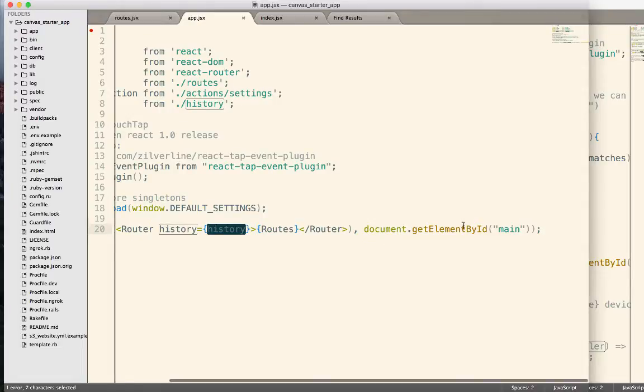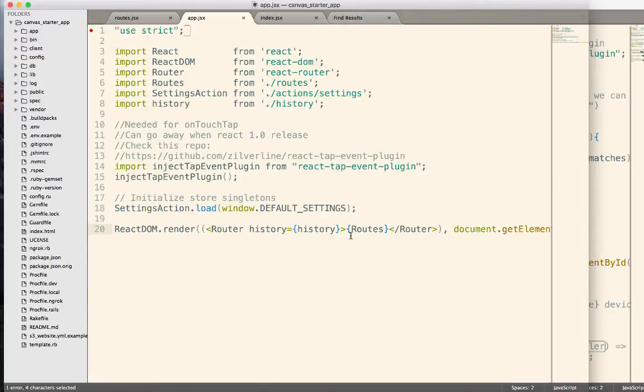This part has not changed. You still just tell it where to render into. In this case, we have a div on the page called main, and that's where we're going to render our application.